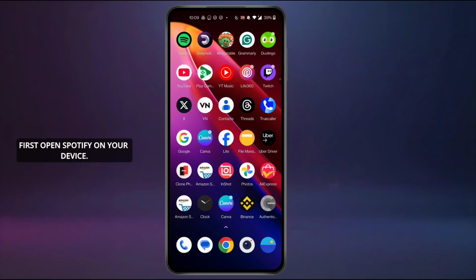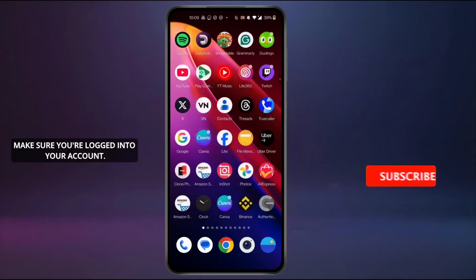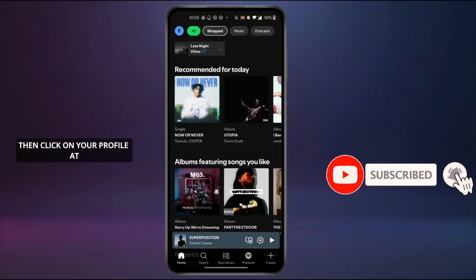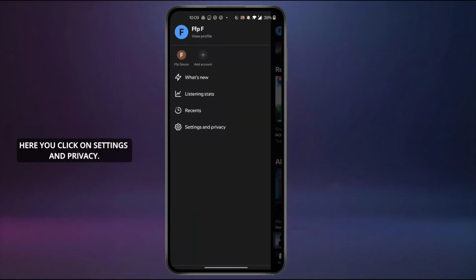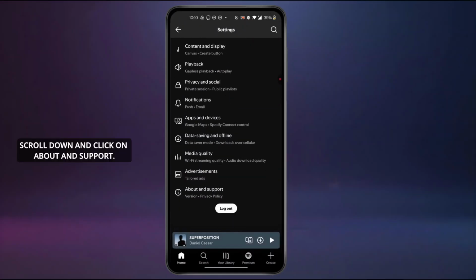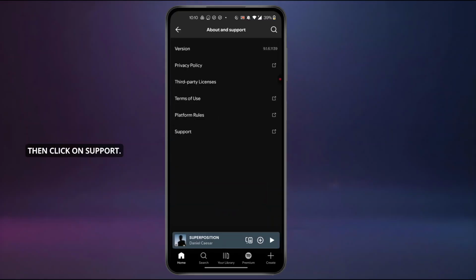First, open Spotify on your device. Make sure you're logged into your account. Then click on your profile at the top left corner of your screen. Here, click on Settings and Privacy. Scroll down and click on About and Support. Then click on Support.